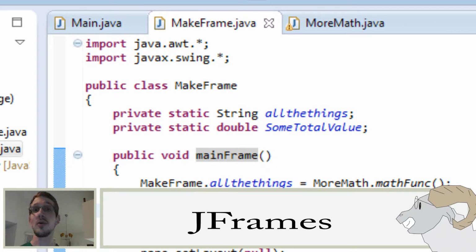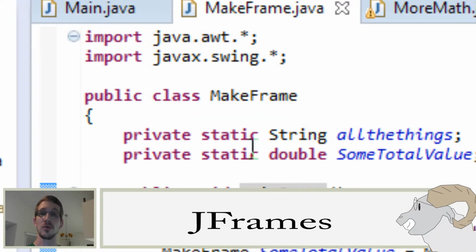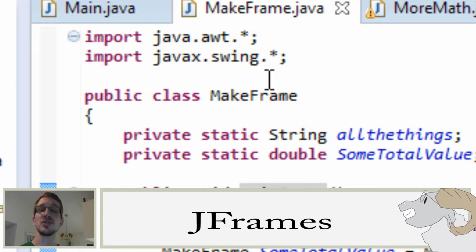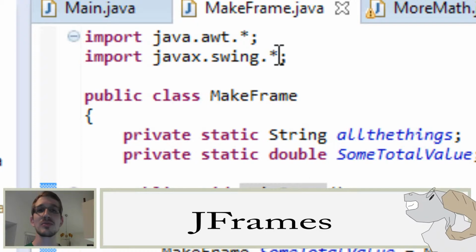Anyways, for frames, we're going to want to use import javax.swing.*. Now the star means it's going to include everything under the swing statements. We can include just specific things. I'm just going to include all of it because that's easier, but for more efficiency it'd probably be better if I import just what I need. It's probably frames or something along those lines, but anyways.